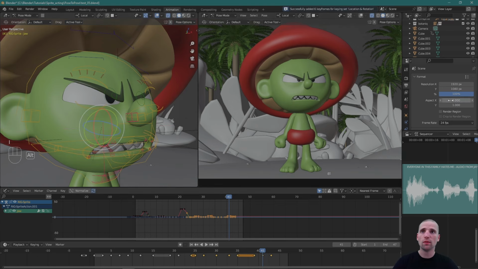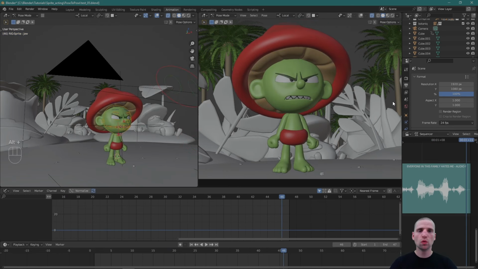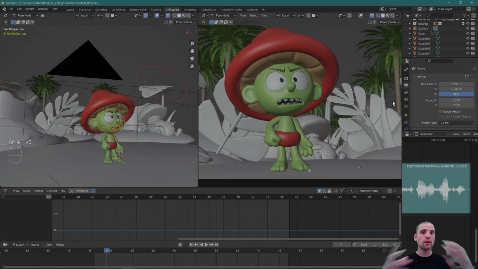Cool, let's play what we have. Everyone in this family hates me. Cool, so there's the first pass of the jaw. And all I'm going to do is keep finessing that first pass until I'm happy with the timing.